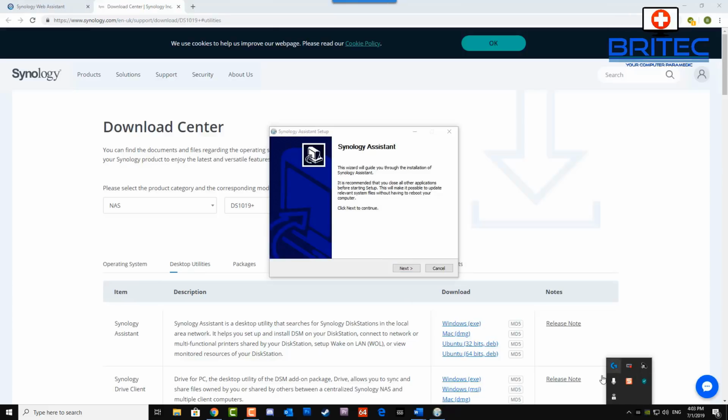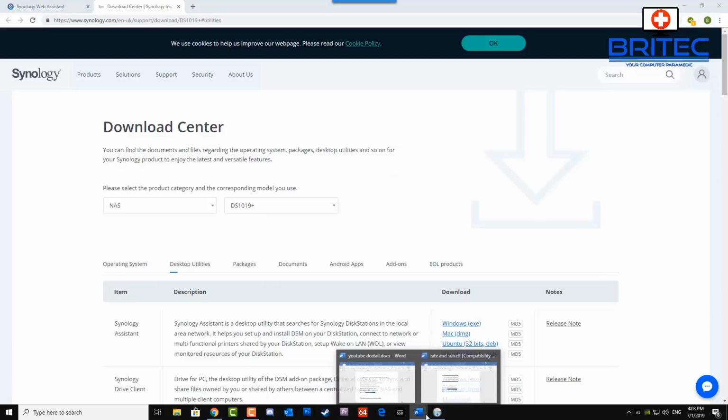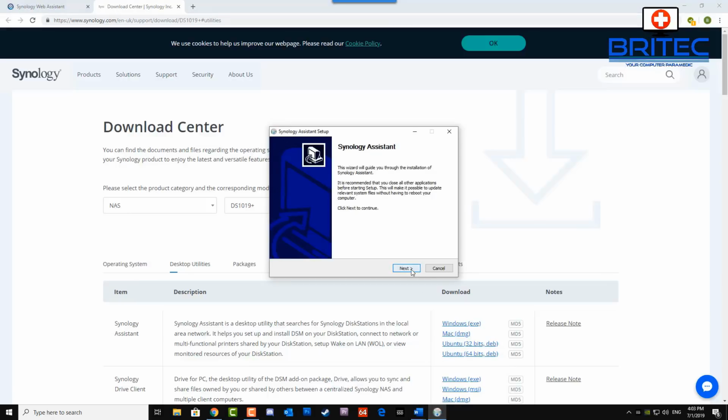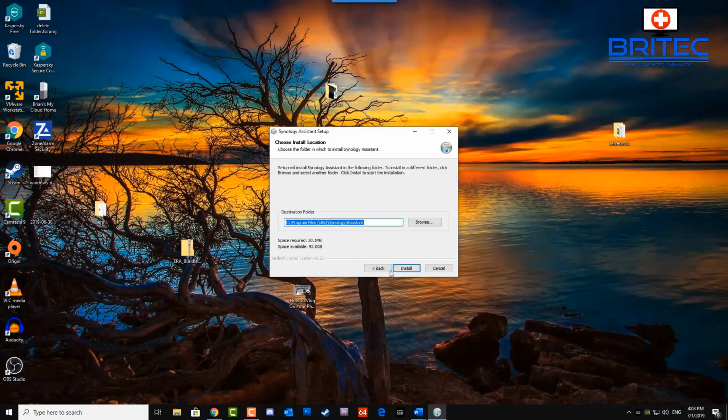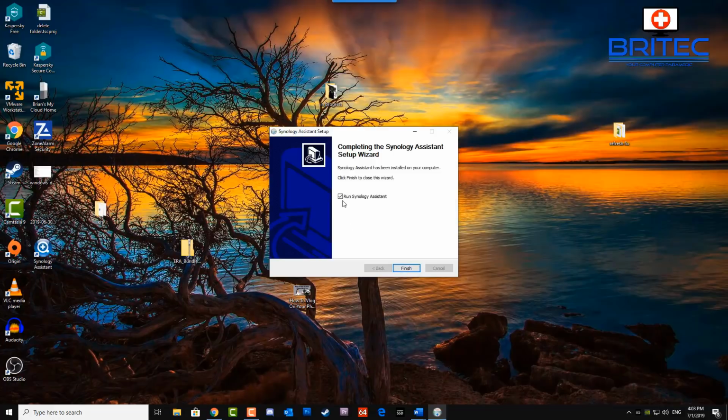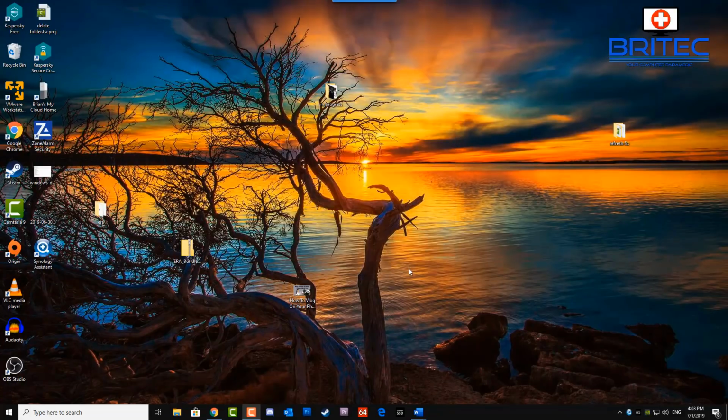Now I've also turned off the firewall. If you've got any sort of firewall on here, I've got a ZoneAlarm firewall. I have turned this off just in case this is causing an issue. So I'm just going to quickly turn that off and go through the installation process here and let this install, and we can launch the program.